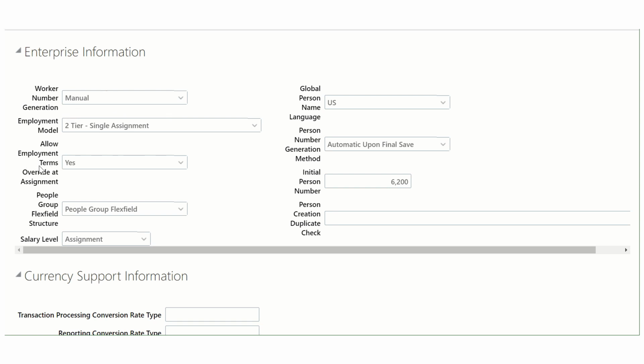Allow employment terms override at the assignment level. So if I want to override whatever terms and conditions exist, say I have an employment model of 3 tiers, and there are some terms we have defined at the employment level, do we need to override? Yes, we need to override at the assignment level.